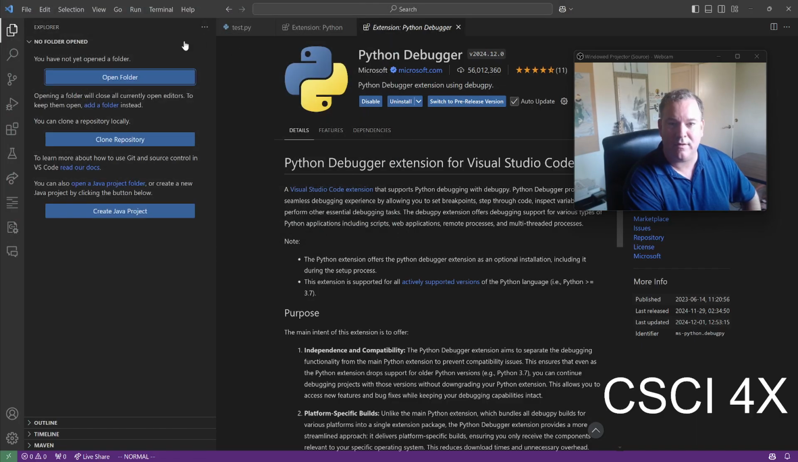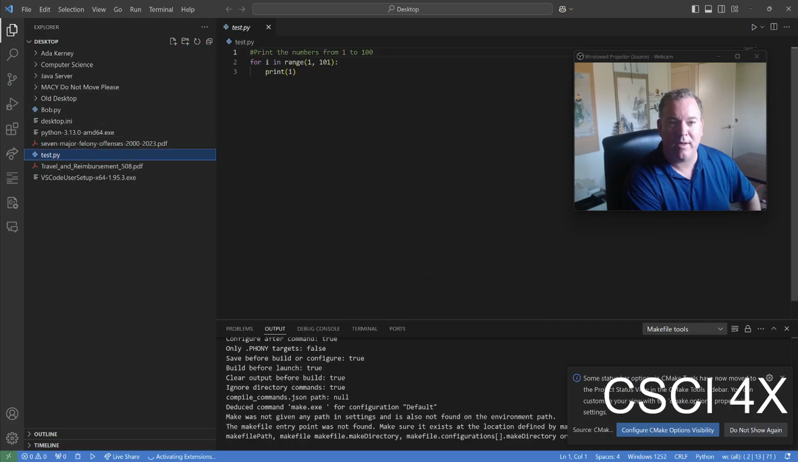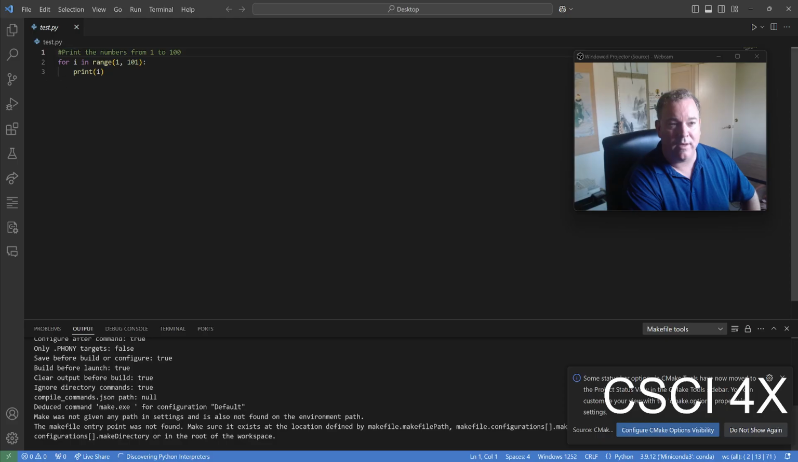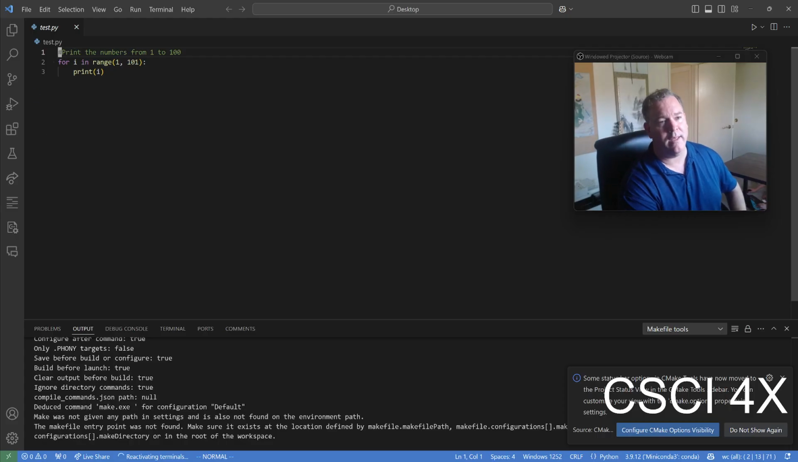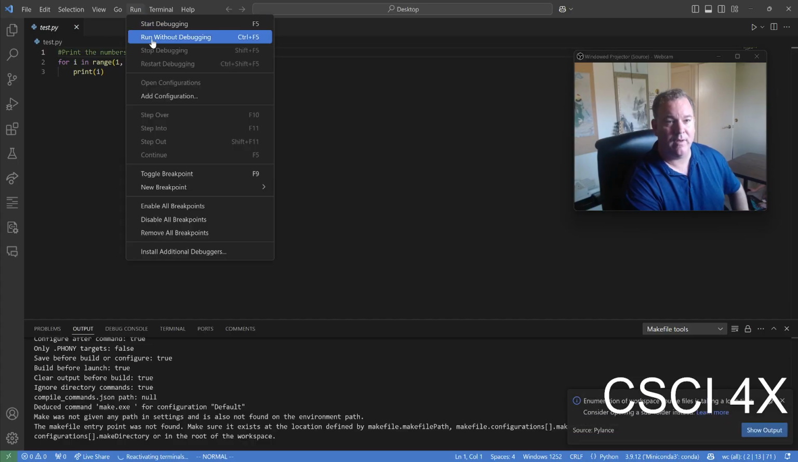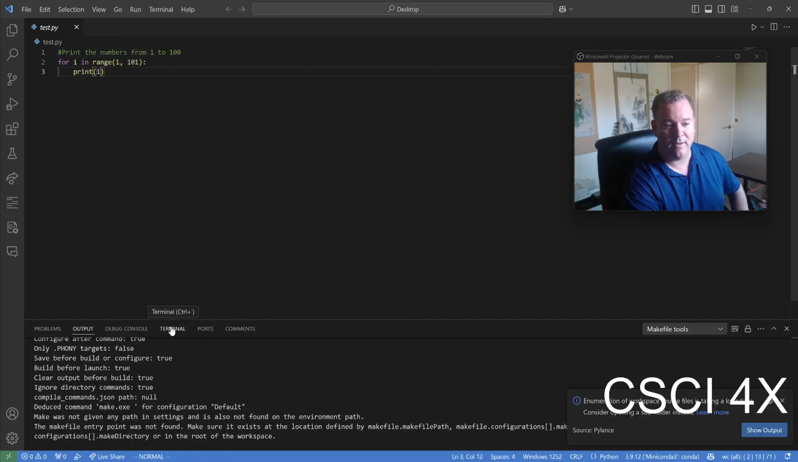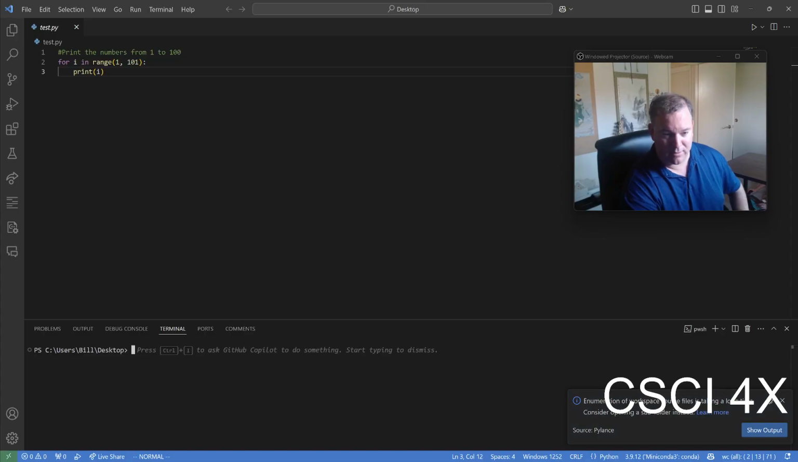Let's see. Desktop, there we go. Desktop Pi, there we go. Okay, so here is a little sample Python program, prints the numbers from 1 to 100. And so if you want to run this program, you just hit this and hit run like that. And then down here in the terminal, it will give you the output.